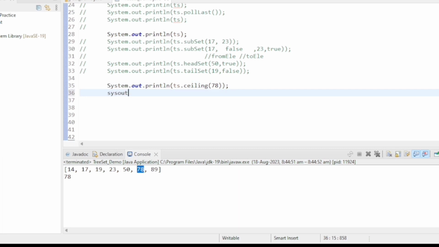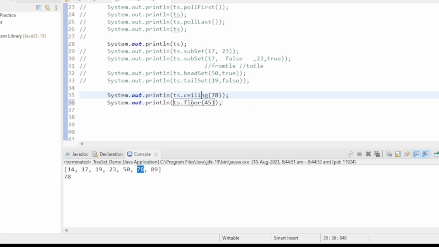Now next, our next method is the floor method. In the floor method you have to specify any element, like 45. The floor method always tries to give you the nearest lowest element. Like here, 45 you are specifying. So what is your nearest lowest element? Is it 50? No. Your nearest lowest element is 23. That is the reason it will give you 23. If you run it, you can see it will give you 23.